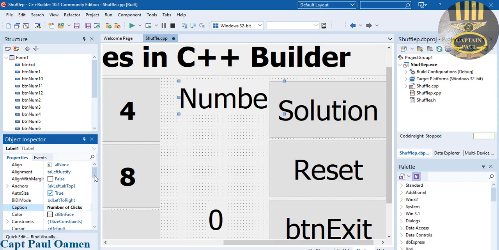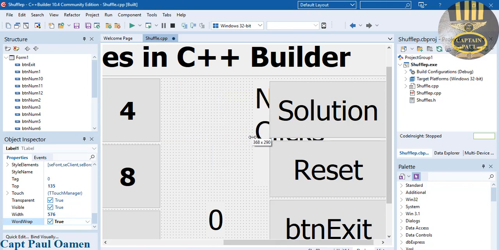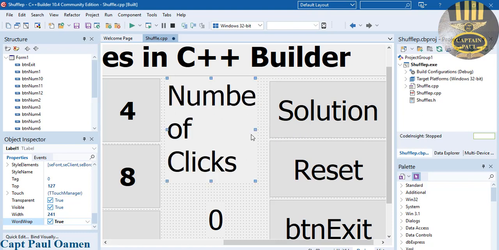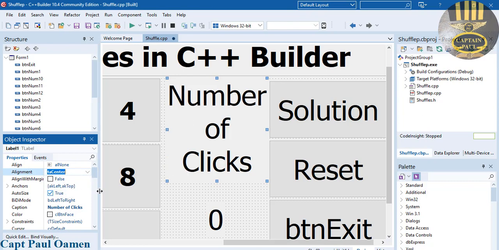And let's scroll right down. You see where we have word wrap? Let's get it wrapped there, and I'm going to drag this down somewhere there and just reduce it that much so that we can get it wrapped. There we go. And also we need to get it centered. Let's look for the alignment. I think that's right at the top here. You see the alignment? Let's get it centered there. That's good.